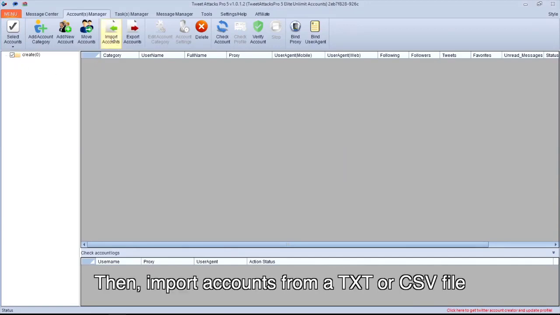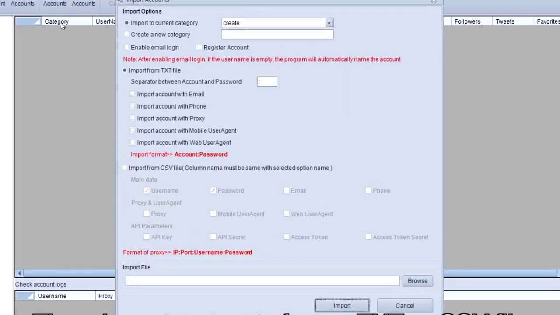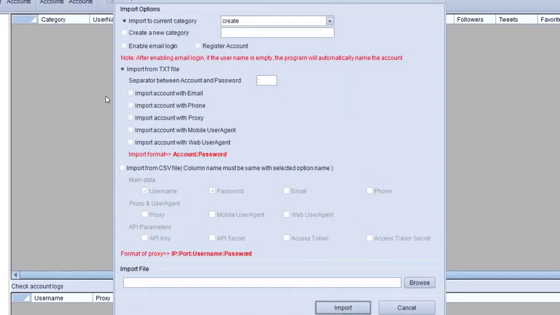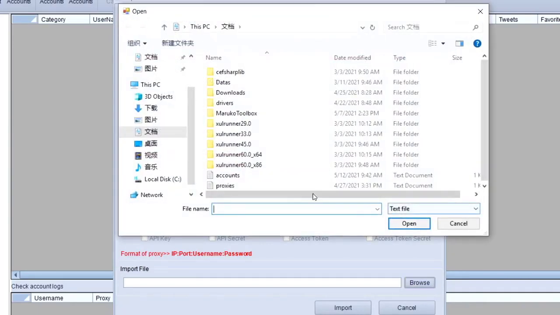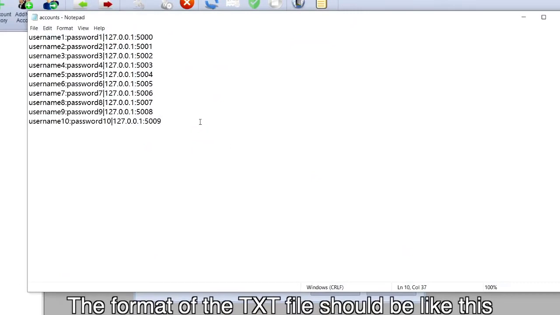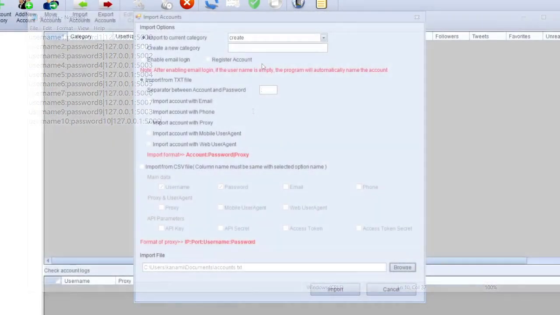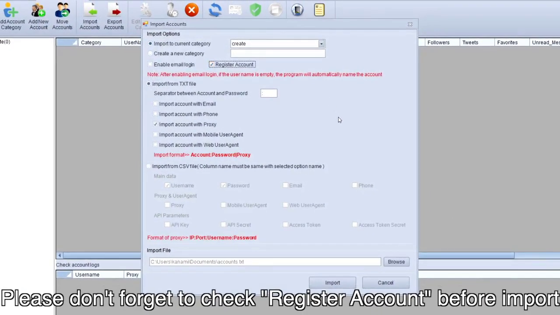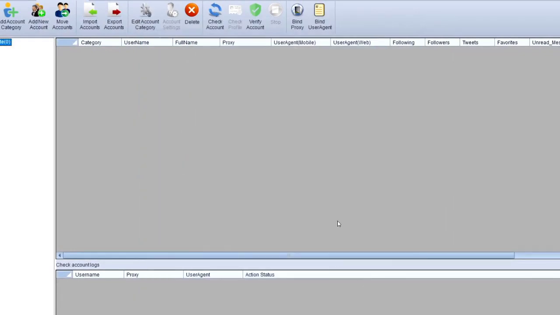Then, import accounts from a TXT or CSV file. I want to use proxies, so I need to check this option. The format of the TXT file should be like this. Please don't forget to check Register Account before import.